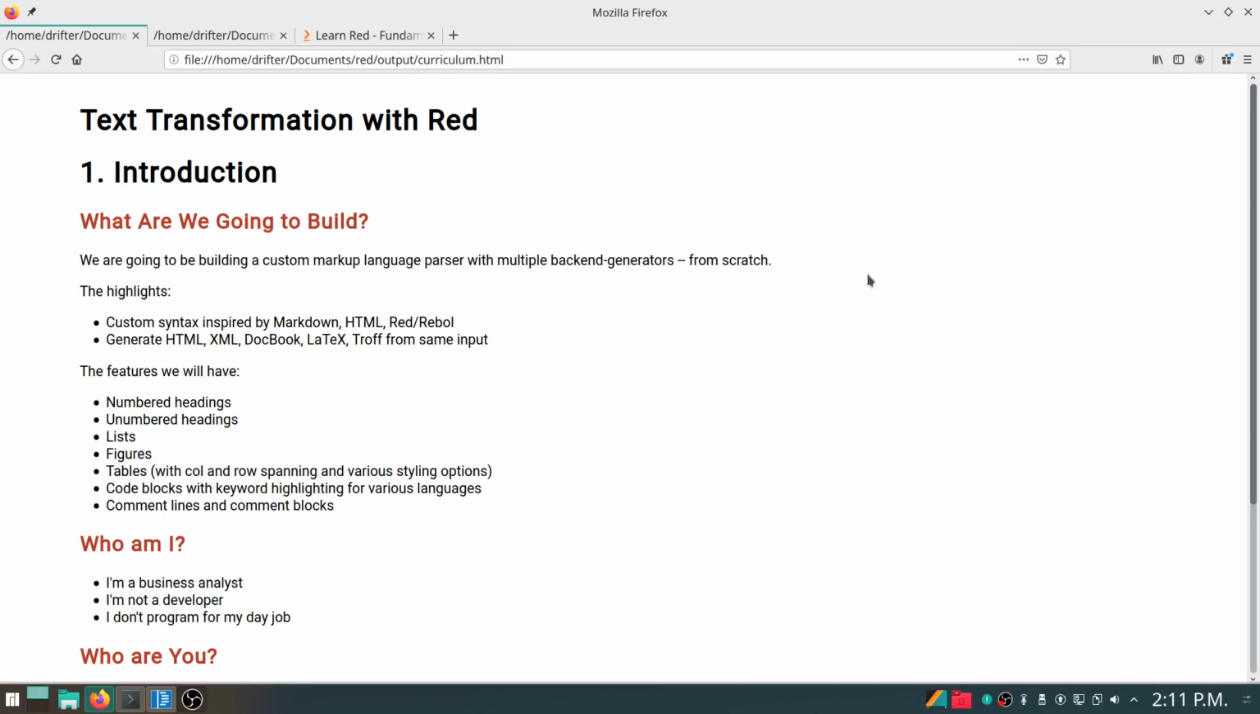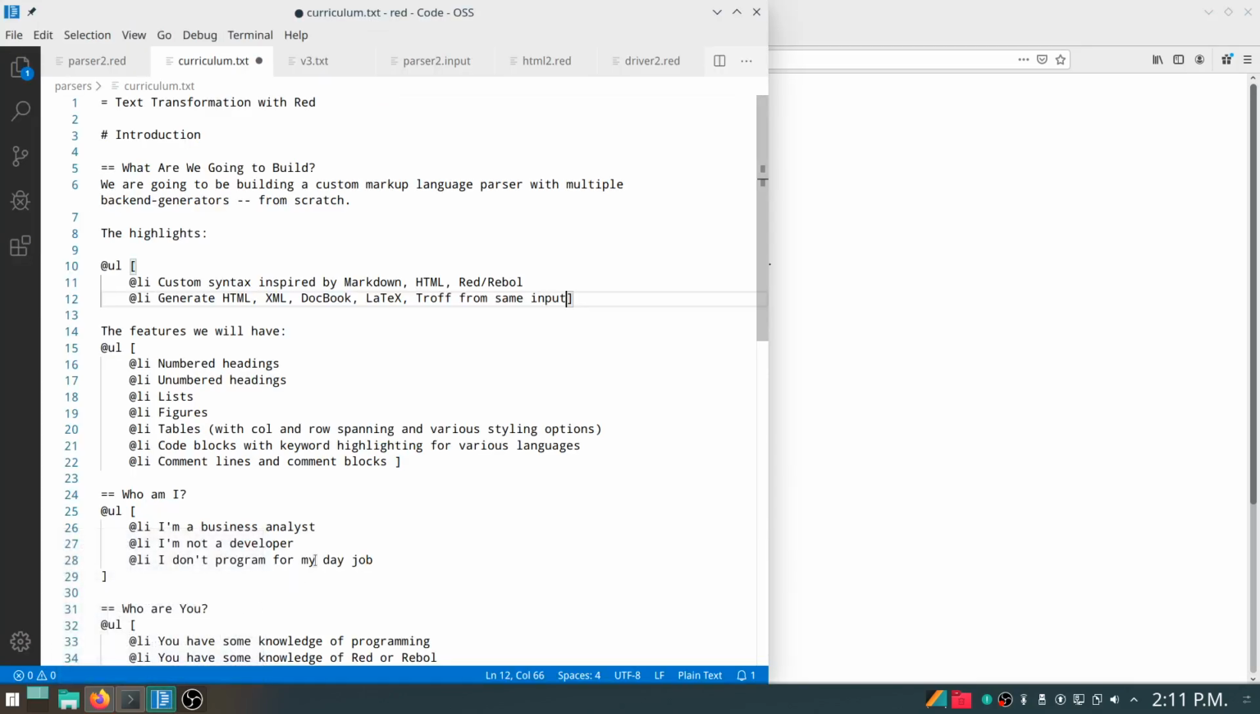So who am I? Well, actually, before I head into that, let me just show you what this markup language will look like and some of the results. So actually, this page here that we're looking at was generated with what we will be building. This is the HTML output. As you can see, there are numbered headings, unnumbered headings, lists, etc. And the input file for that was just plain text.